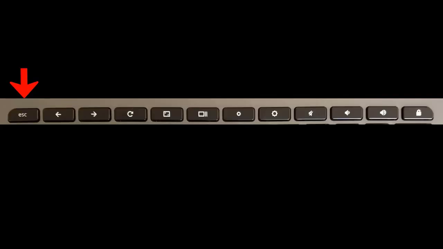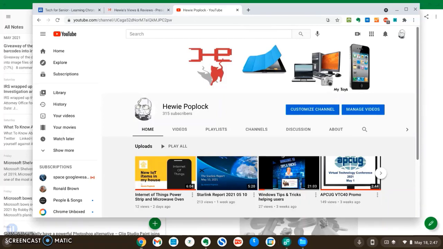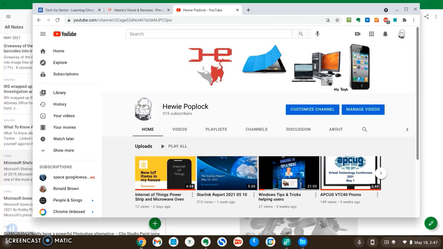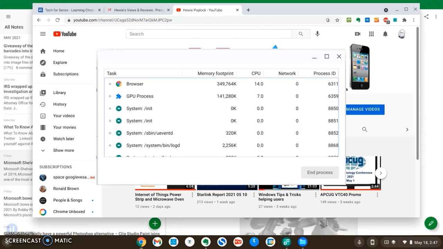So let's take a look first at the escape key. The escape key in most cases will get you out of trouble if your system locks up. You hit escape and sometimes it'll get you out. If not, you can hit your escape key along with the shift key. It was formerly the control and escape. Now it is the shift and escape. When you click it, you will get the task manager, and it will look like this. And you can end the process if you wish.